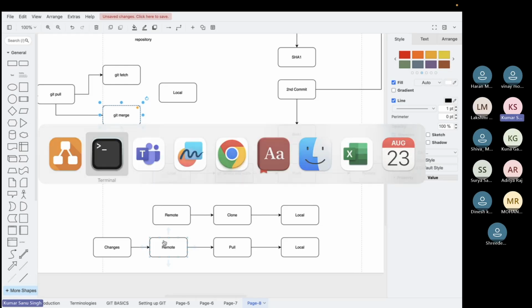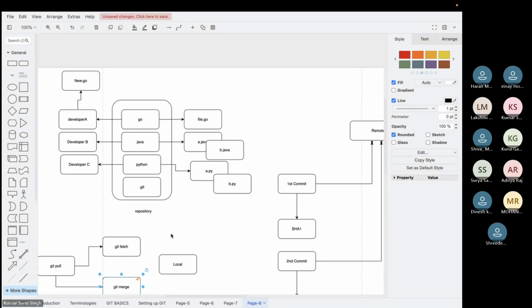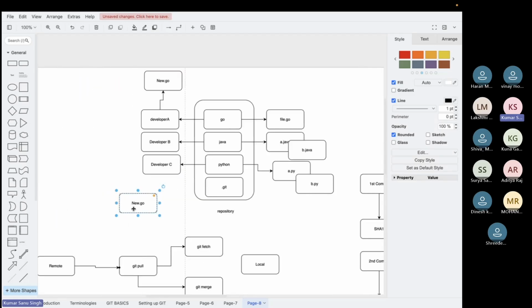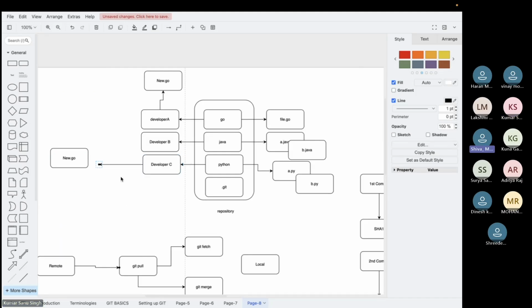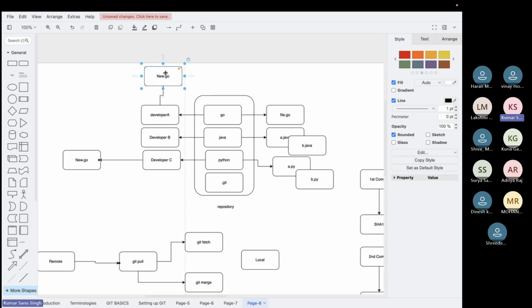Now, what can be another use case? Let's say you are writing on the same file, new.go. As a developer C, you are also writing in new.go, but you are not aware that developer A has also written on new.go. It is impossible to go back and see, right? So if you do git pull, whatever changes developer A has done will be available to you, and then you will add on top of it.